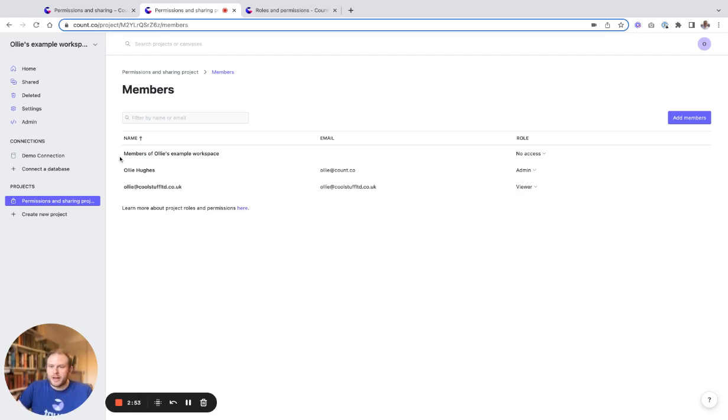You'll also notice that there's a way to give access to everyone in the workspace to this particular project by default. Currently, only people I explicitly add to this project can see it and see the canvases within it, because this is set to no access. If I change this to be viewer, you'll see the icon here has changed from a padlock to a little book, which shows this is a public project, and everyone in the workspace can now have view access to the project and also be viewers of any canvas in that project.